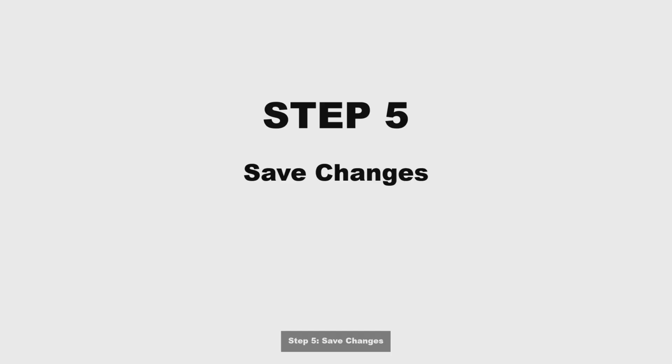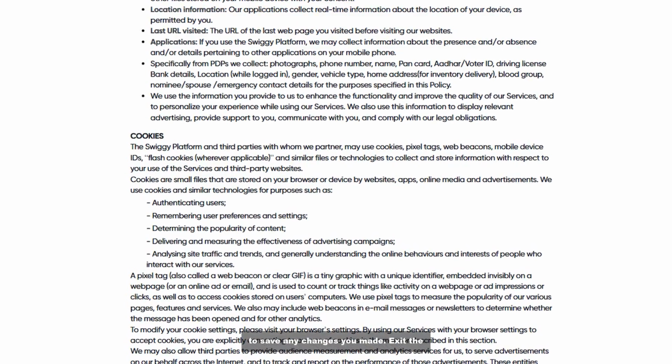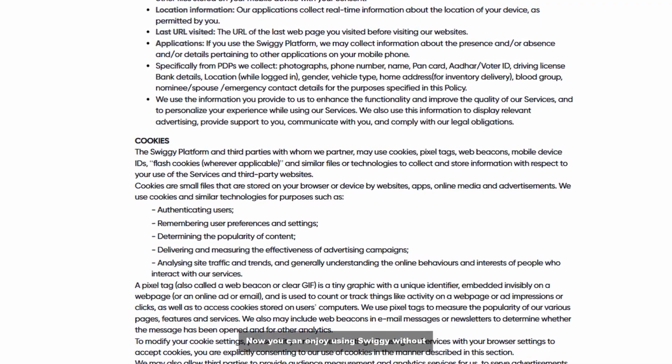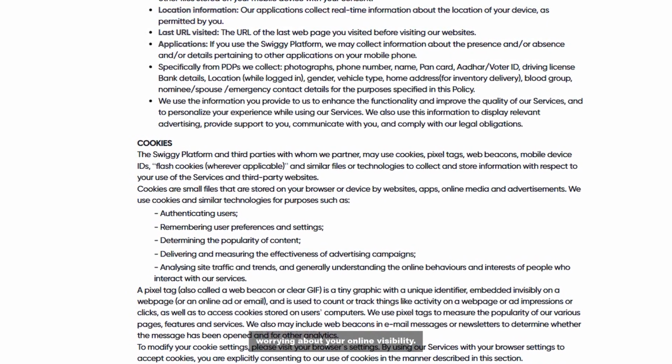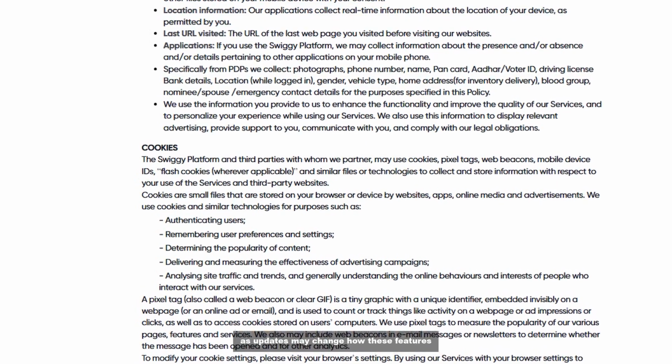Step 5. Save changes. After adjusting your online status, make sure to save any changes you made. Exit the settings and return to the main app interface. Now you can enjoy using Swiggy without worrying about your online visibility. Remember to check your settings periodically, as updates may change how these features work.